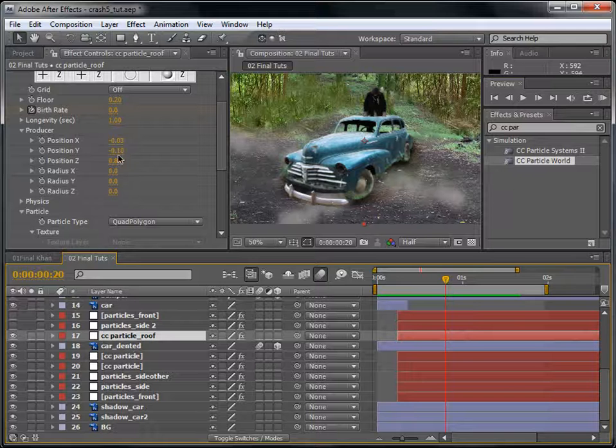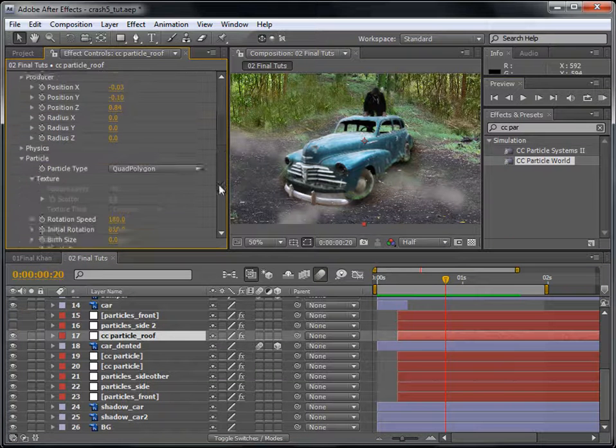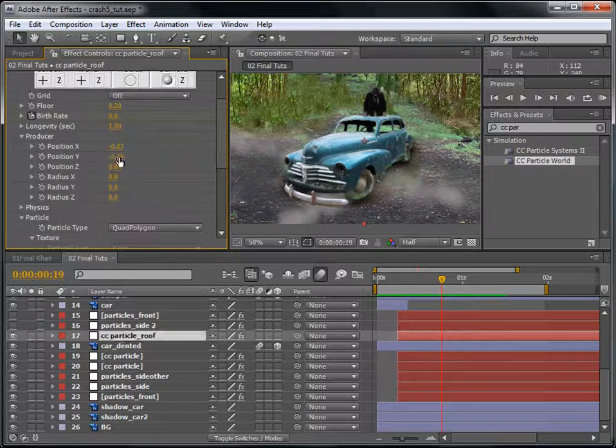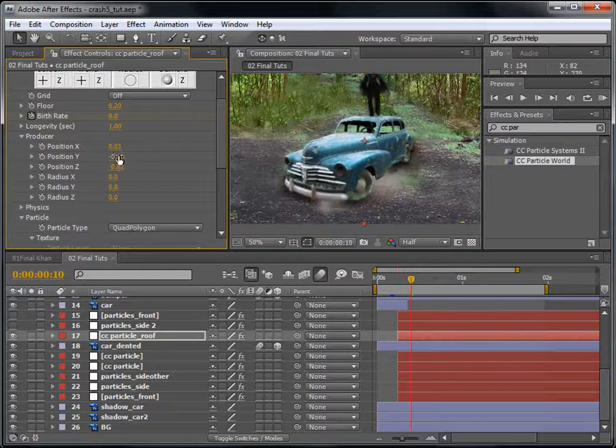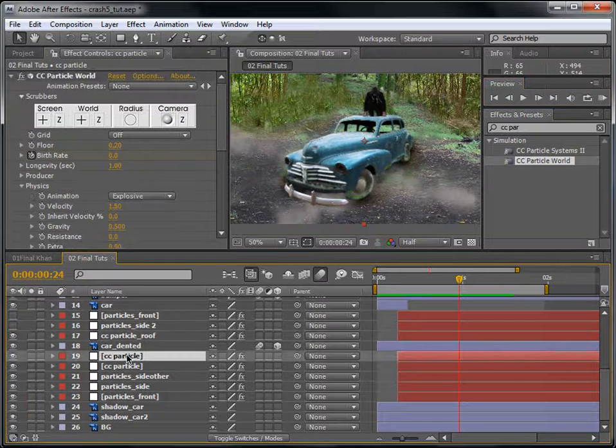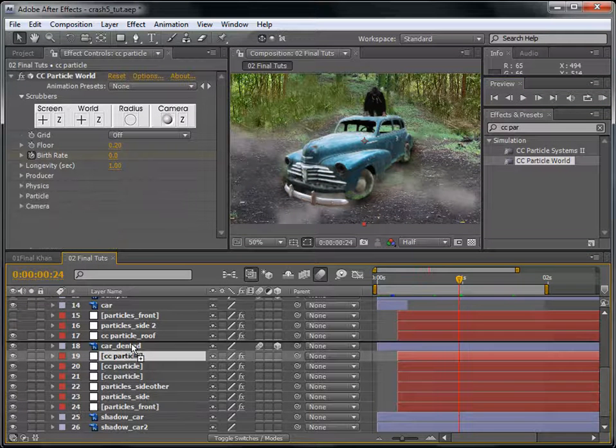So make these particles smaller. I'm applying 3 or something. Good. Bring it near the feet of the actor. Right. And also CC particle, Control D this one, and bring it on the roof.